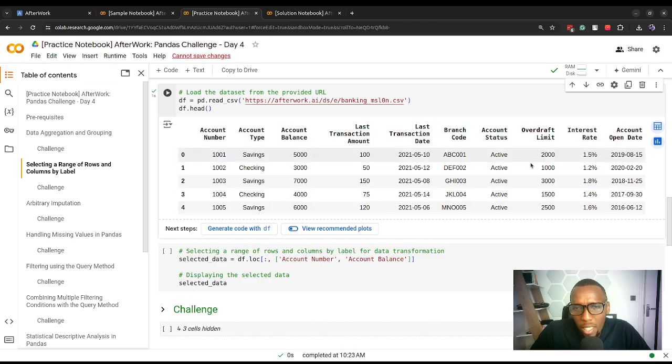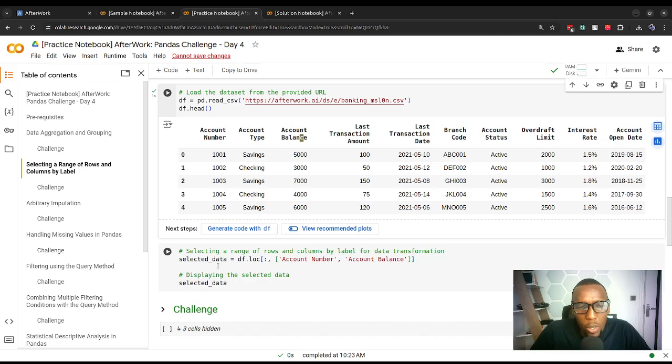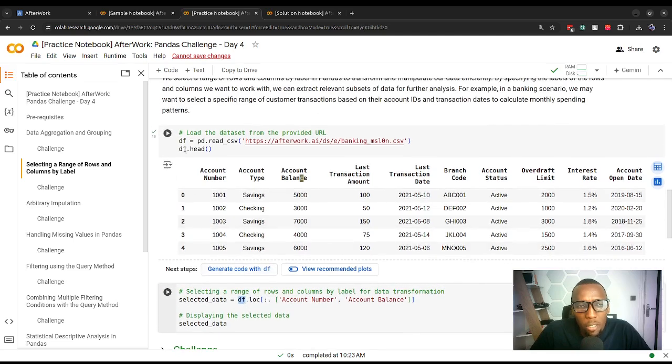And then once we have done this, we want to select account number, which is this one over here, as well as the account balance. And then we want to select actually all the records. So we reference the original data frame, df, then we use the loc method, square brackets, then we specify the first thing as all the records within that data set.